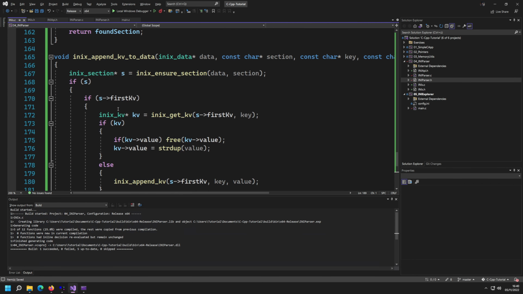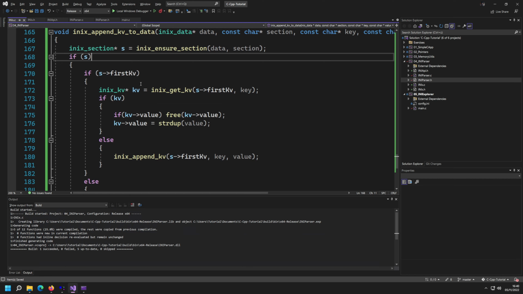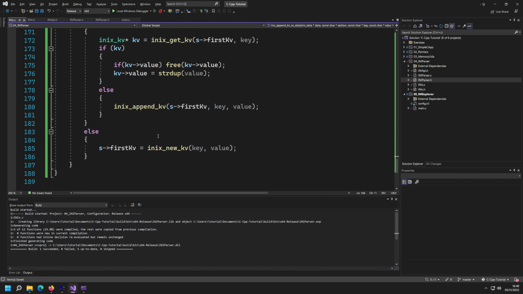Now, let's go back to the append function. I think append is now finished, so now we can append one. We can ensure that the section exists, and then we can correctly append to it. This should be 100% correct.